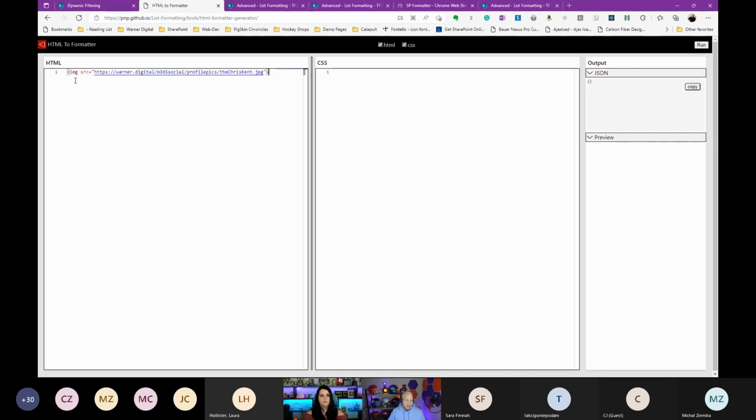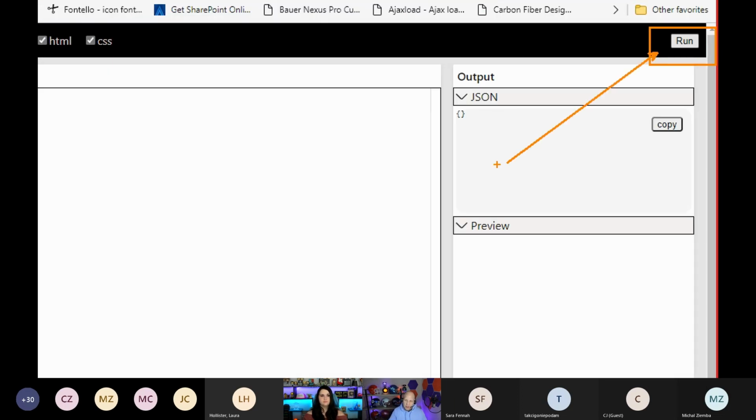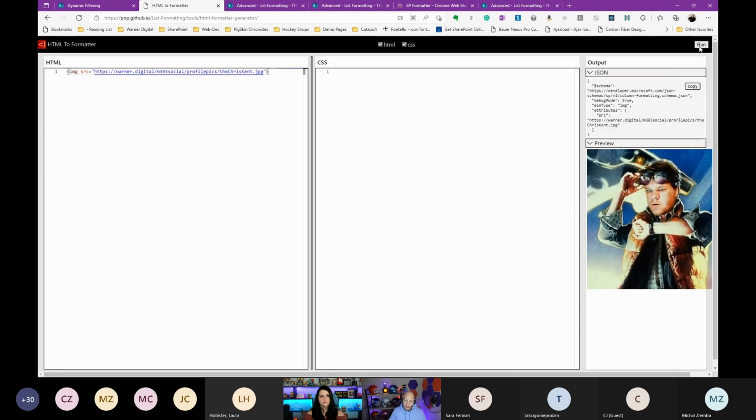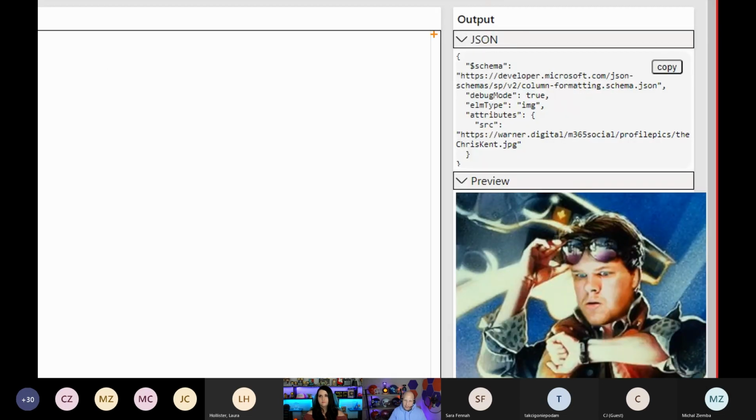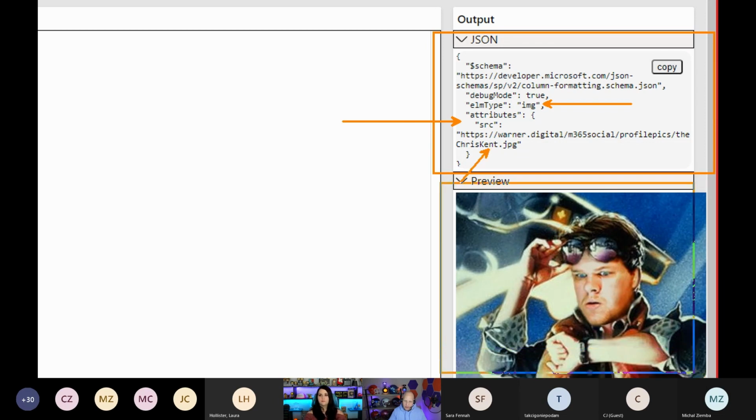So what I've done is I just said, I just want to create an image. I'm pointing to a URL, and I would like to see what that looks like. And I always like to iterate through. So I'm going to click run right up here in the upper right. And it's going to not only create the JSON for us, as we see here, that schema has automatically been created, creates that element type for us, and the URL. And we even see a preview of it.